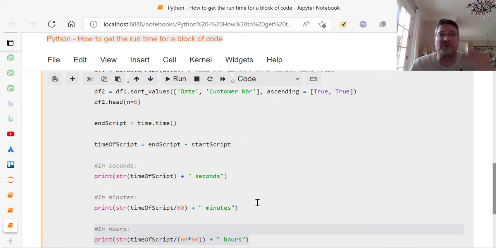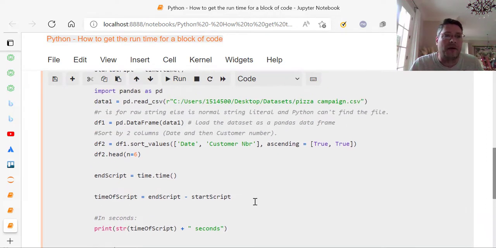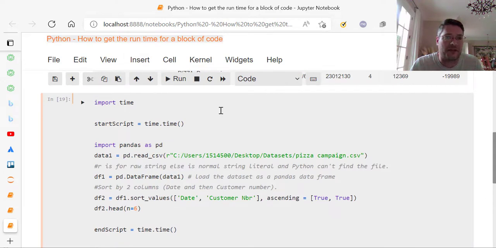But this is something very important to know for data scientists, data analysts, data engineers, coders, and IT people: to know how to set this up. And then once you've set that up, you just stick your code inside it.